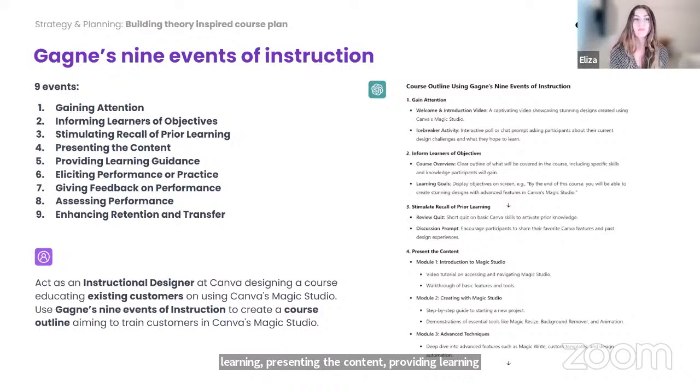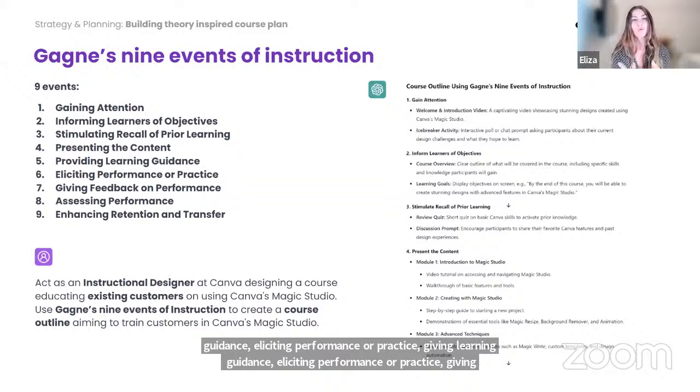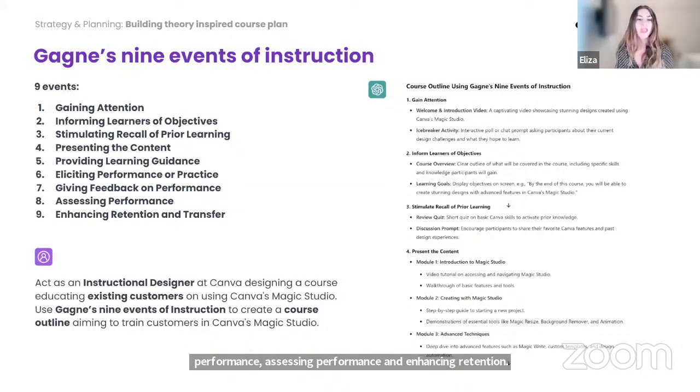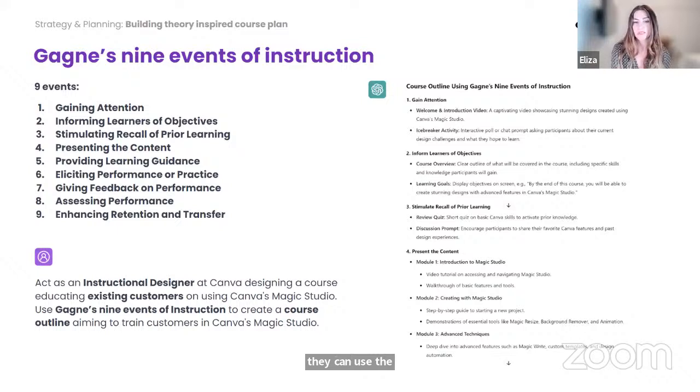So this time we're trying to create our course based on this principle. So once more, we're acting as an instructional designer, this time working for Canva, and we're trying to design a course for this time not new customers, but existing customers on how they can use the Canva Magic Studio. So we're using the Gagné's 9 events of instruction to create the course. So let's take a look, and you'll see right here exactly that.